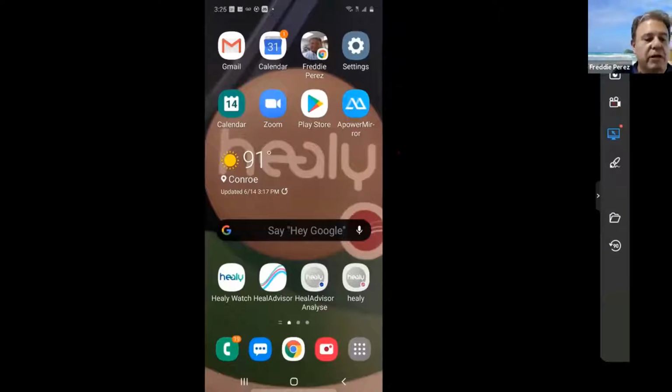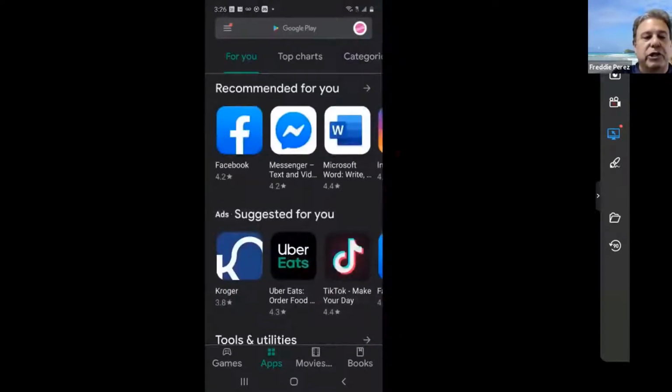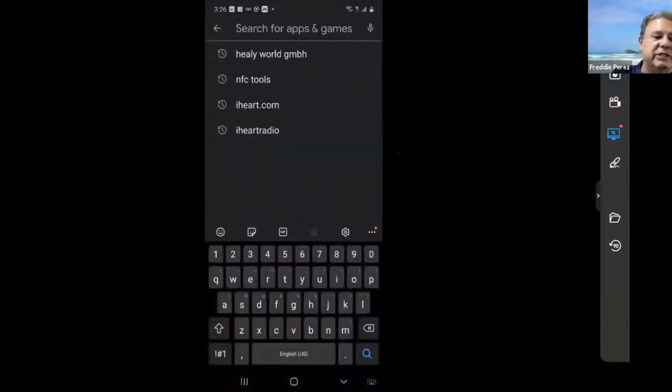Okay, so again, when you go to the Play Store, I'm just going to show you on the Play Store, when you open it, you're going to search what Ken referred to, where it says Healy World GmbH. And just a little side note, the GmbH in Germany is similar to our LLC here in the US. So that's what that means.